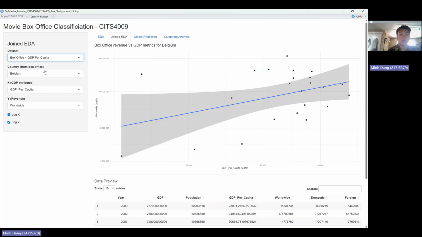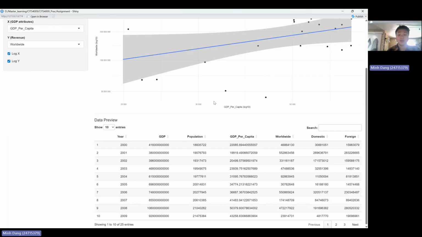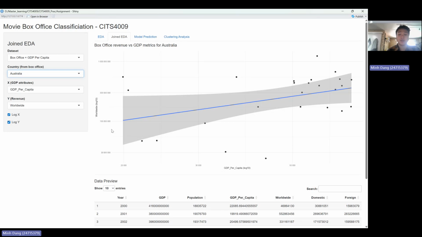And finally, box office versus GDP per capita. Let me choose Australia as well. We can see the relationship between Australia's GDP per capita and the world revenues, which is not really tied in this case.